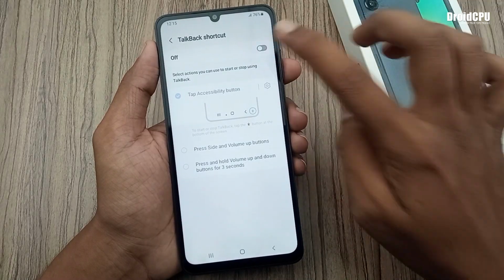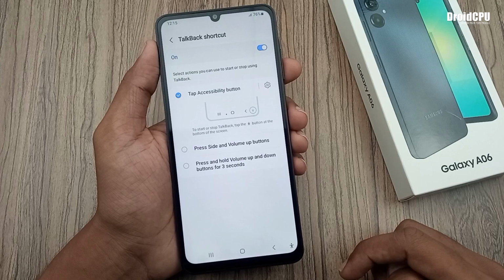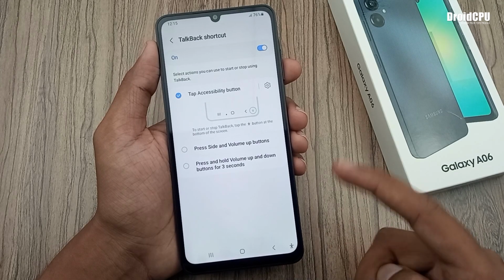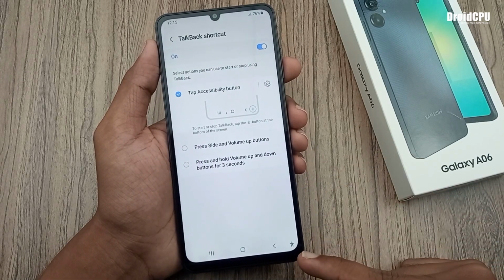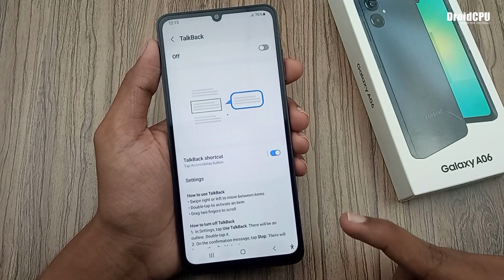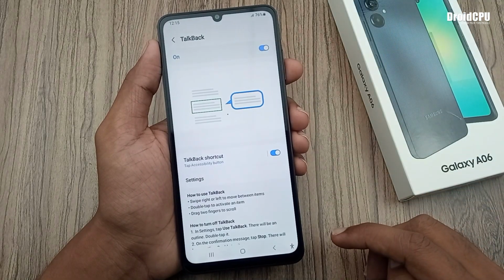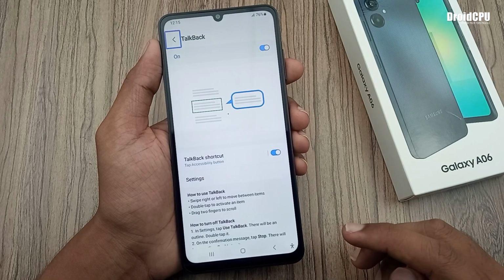After you enable it, allow. I am enabling this TalkBack option using the accessibility shortcut button. You can see it here. Now I come back. Here you can enable the TalkBack option. TalkBack on.